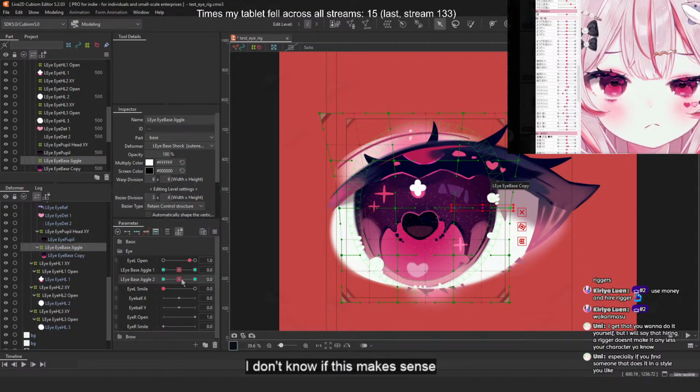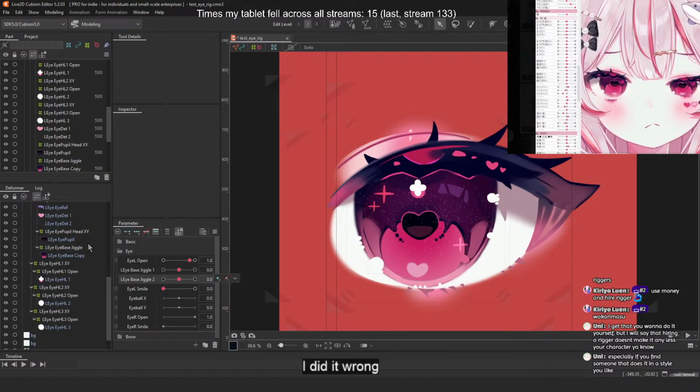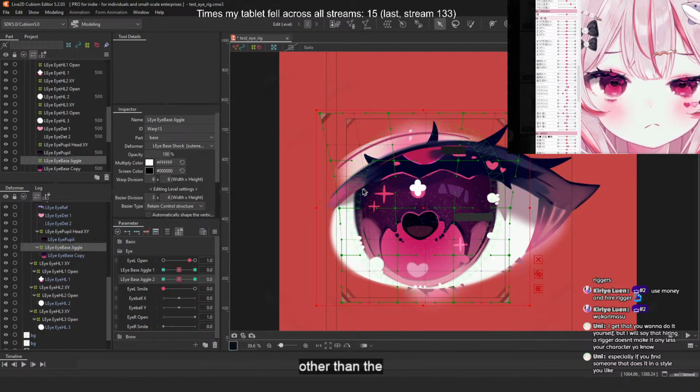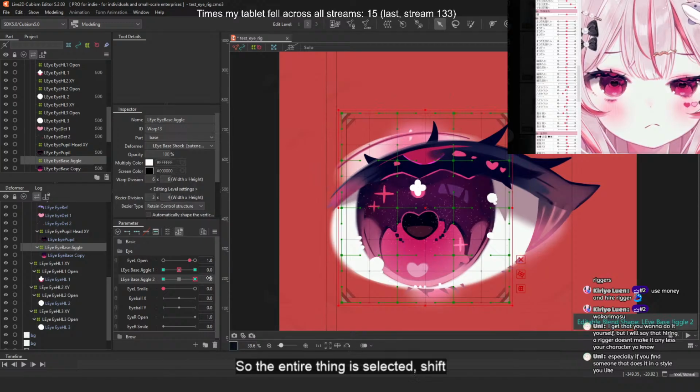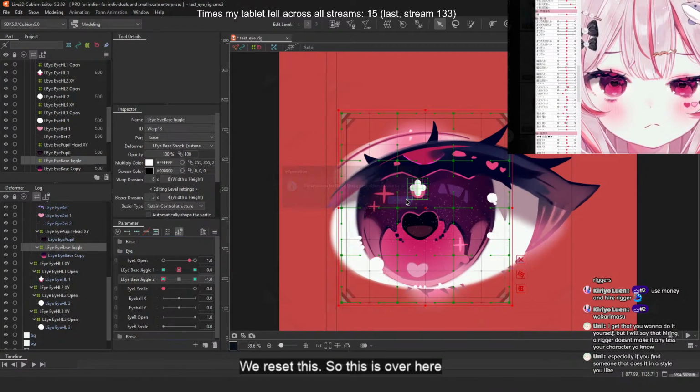Ah, I did it at the base one. God damn it. Okay, let me copy and paste this. Copy. And then I'm going to come here, paste it. Ah, I did it wrong. I need to make sure nothing is selected here, other than the... So the entire thing is selected, shift copy, shift paste. Right, and then I'm going to come here, shift copy, shift paste to reset this. So this is over here. And then on the other side, I'm gonna push it in again.